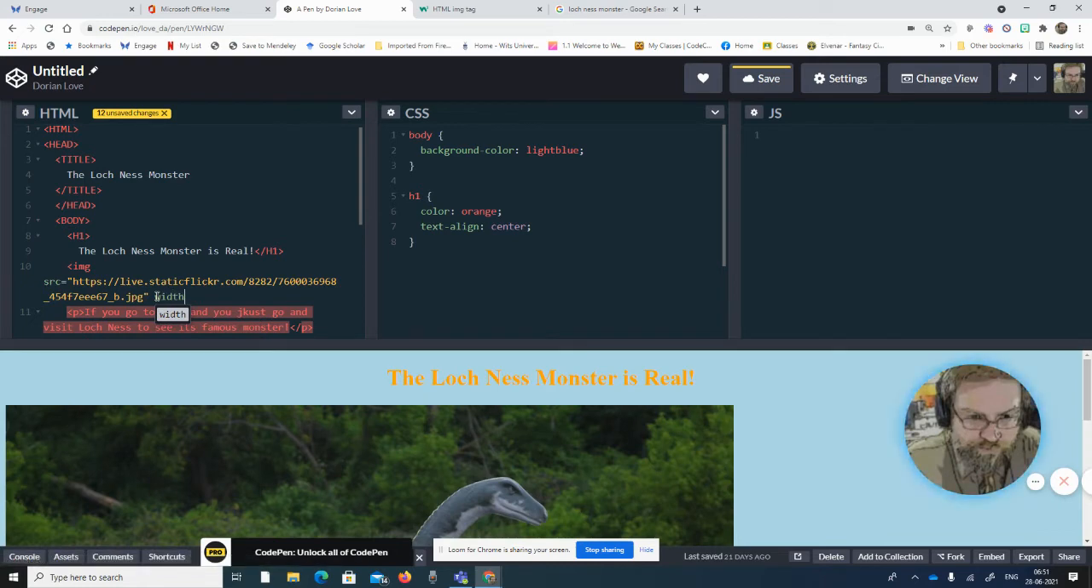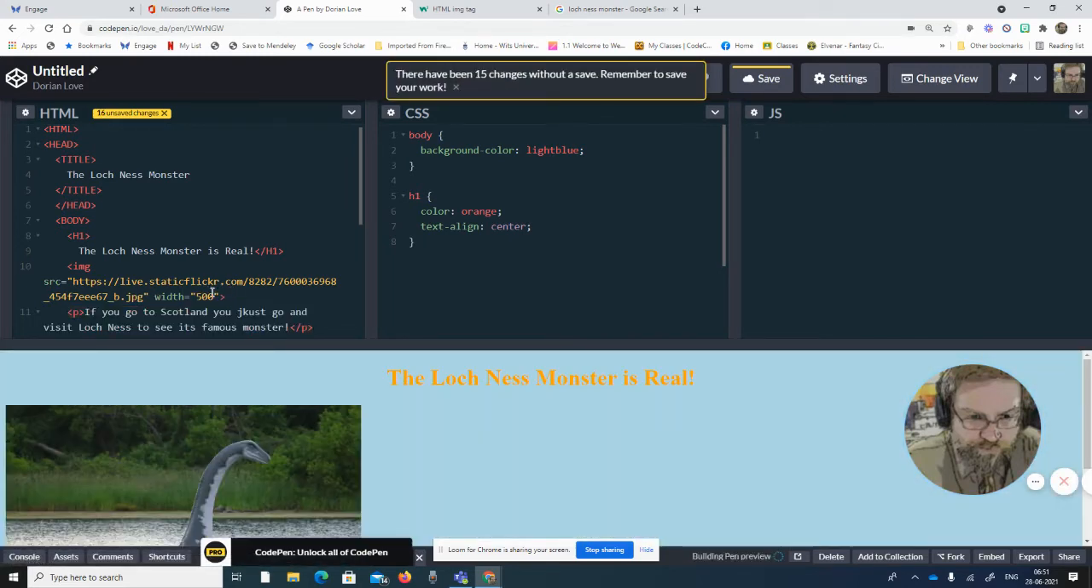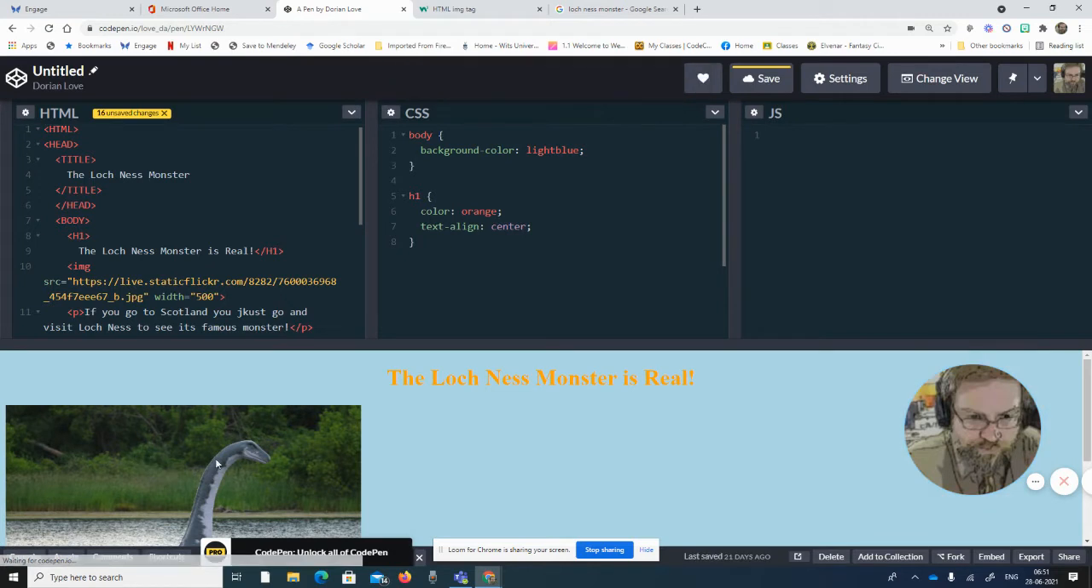So I'm going width equals, and I'll try 500 to see what size that gives. That's 500 pixels. There you can see it's popped up there at that size, and that looks about right to me. So that's how you would put a picture in. If I wanted the picture to go to the other side, then I would have to put in an align instruction. And now I'm putting it outside the tag. Don't make that mistake.